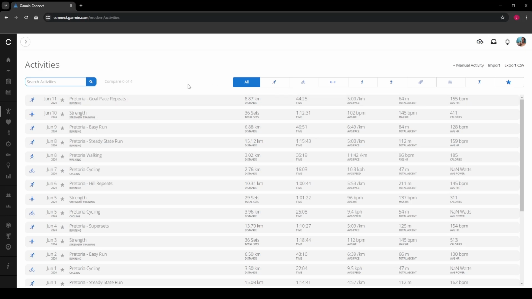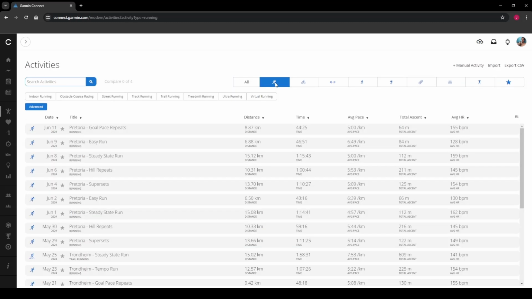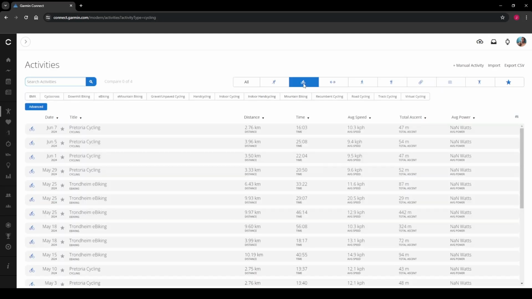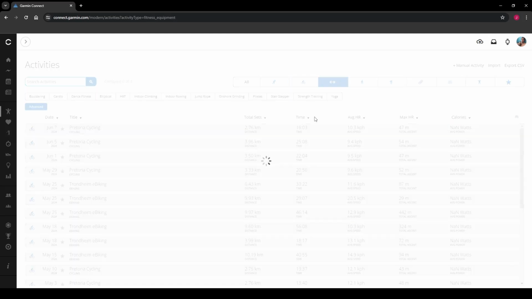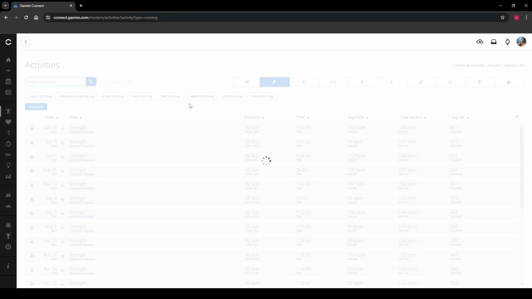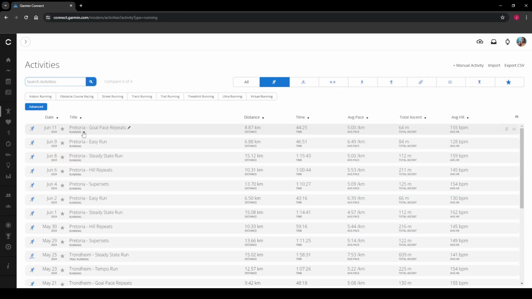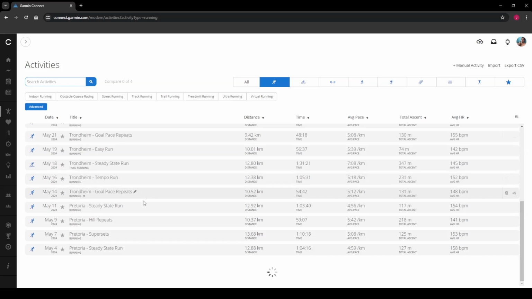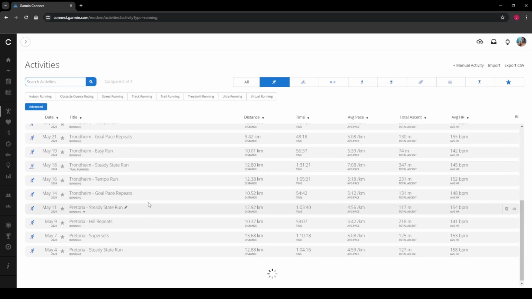Then the window will come up with your activities. You can further filter this on the right hand side. You can choose to only have running activities or only your cycle activities, or you can go through the list. There's a bunch of stuff here. We want to see our running activities. Now, here's the list of the ones I've done recently. They go from most recent down to the oldest activities down here.